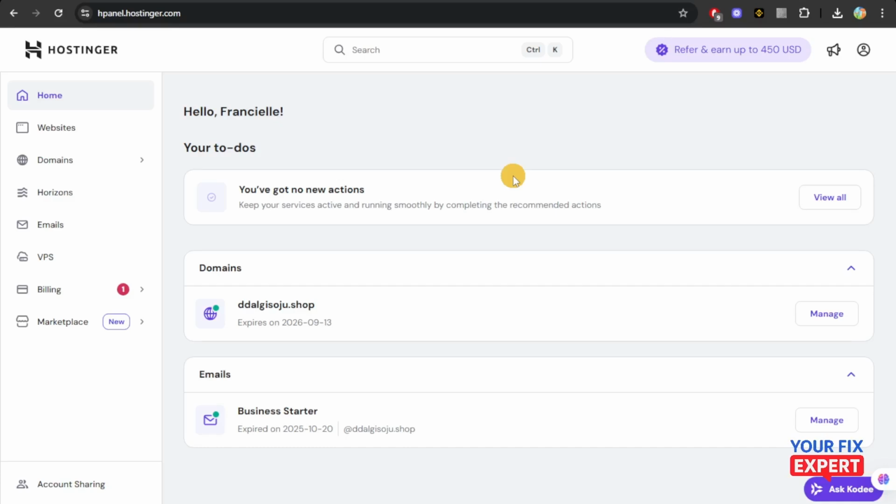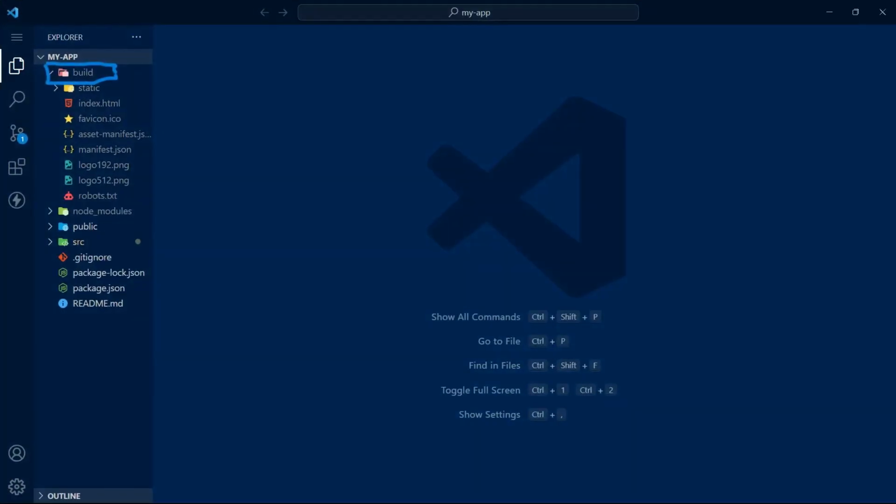This is how you're going to host a React website on Hostinger. So to get your React app online, you need to turn it into static files and upload them. First, you're going to build your app. You're going to open your project in the terminal and run the command npm run build. This creates a new folder named build with the production-ready files such as HTML, CSS, and JavaScript.